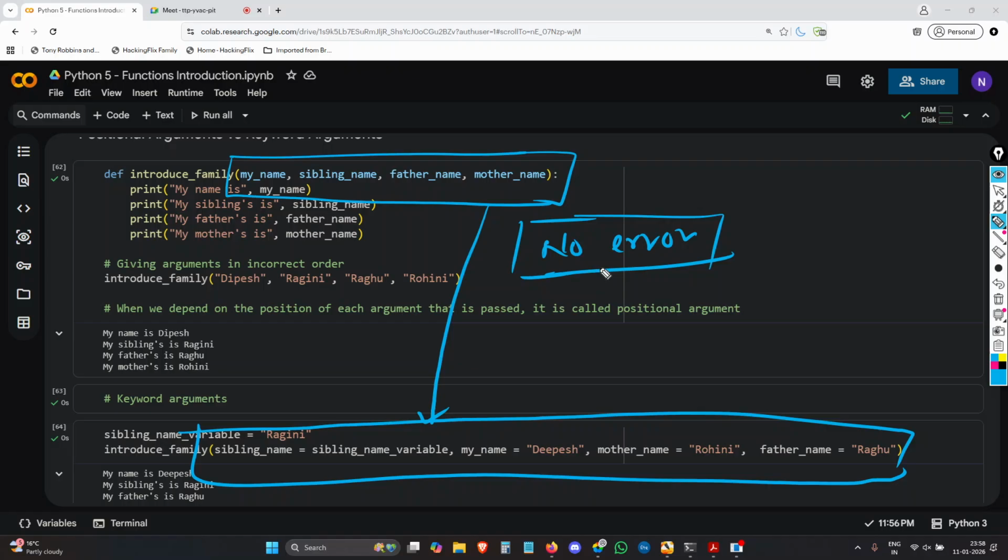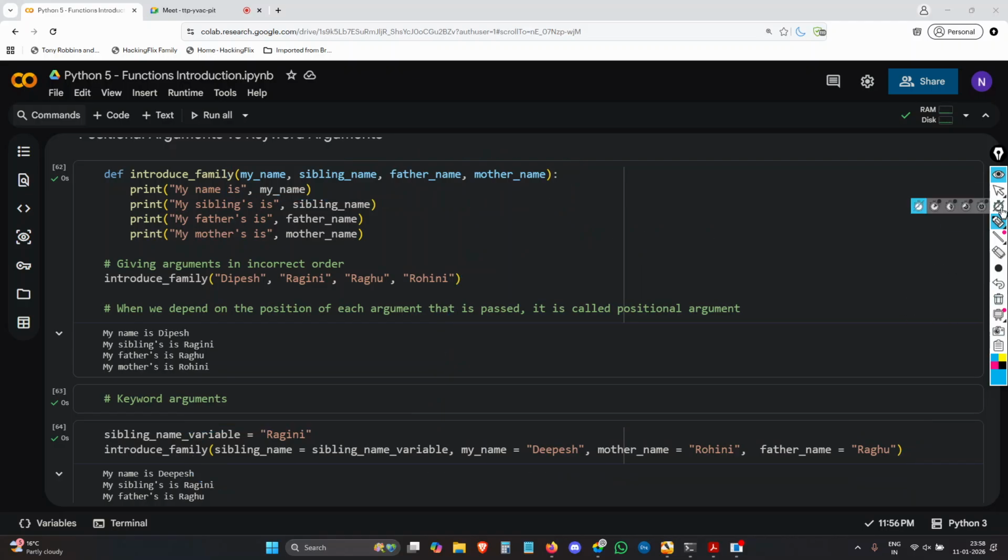Is this clear, guys? Tell me, did you get it? Is this okay?